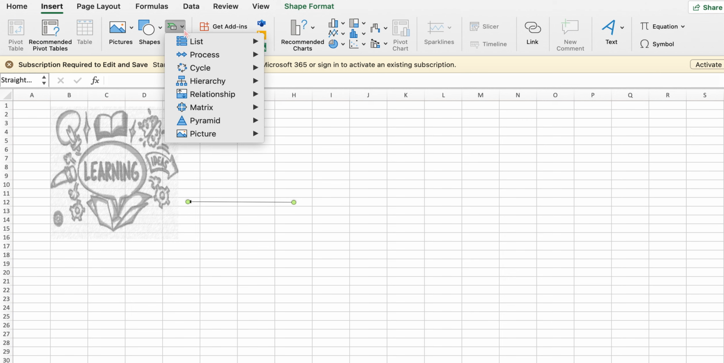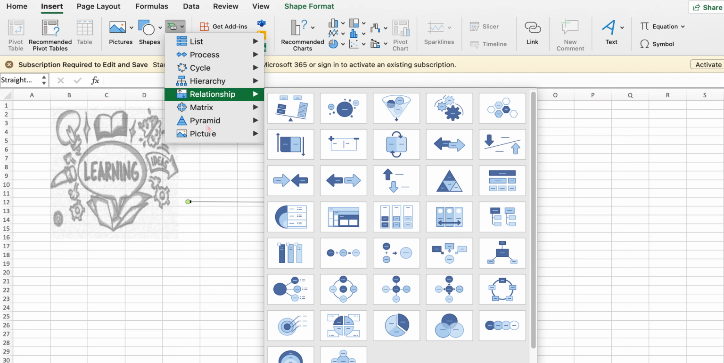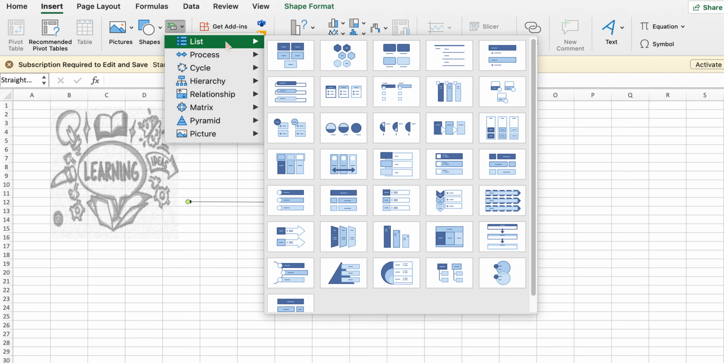Okay, and here you can provide the hierarchies, like see, if you want any list format, then you can create this also, use this also.